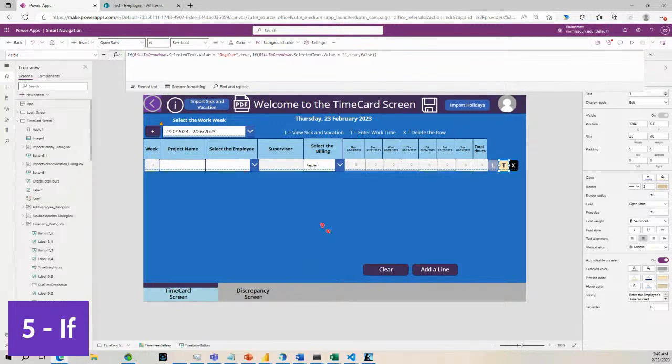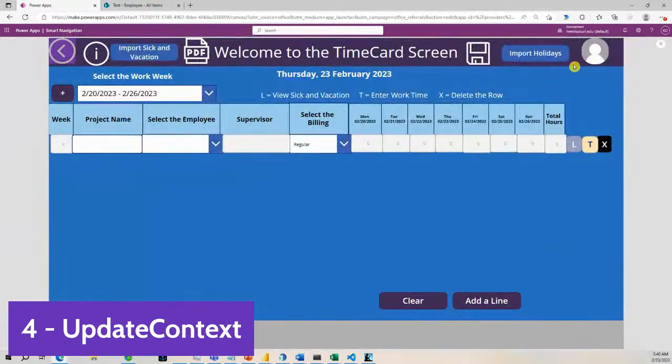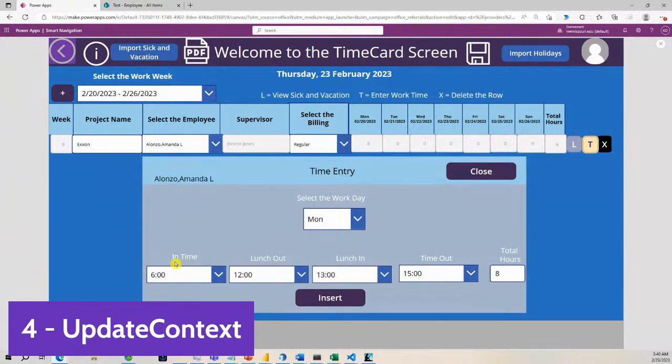So the next formula we'll look at is update context. Let me put some information in here again. So when I press the T button, you notice that the dialog box appears for time entry. And I use the update context formula for this dialog box to appear. I'll show you how that works.